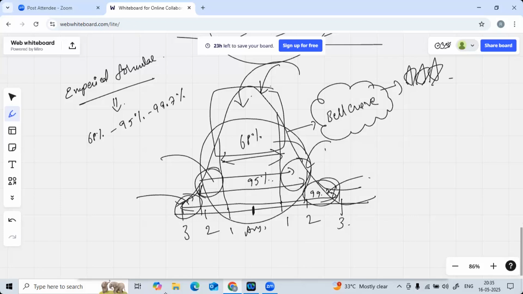That means, in a nutshell, whatever data you take, almost 99.7% of the data falls between 3 to 3 standard deviations. And 95% of the data falls between 2 to 2 standard deviations. And 68% of the data is available between 1 to 1 standard deviation. And based upon this requirement, whatever data you want to understand, you can understand.